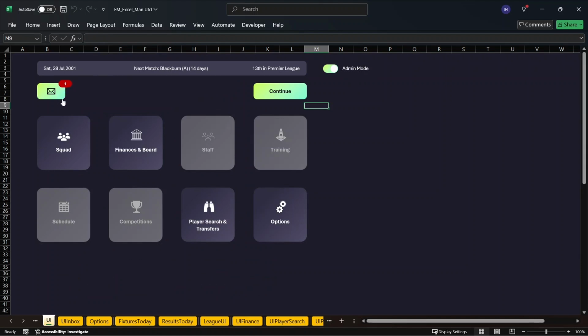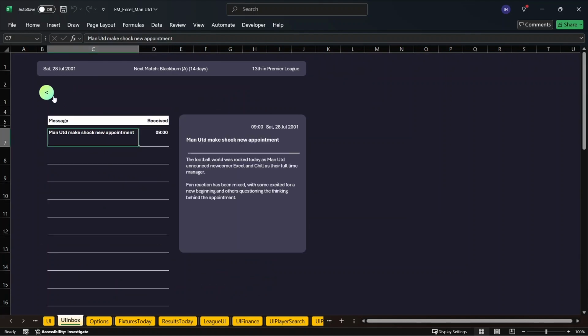So if we go back to this page, the next thing we've got is the inbox and the number of unread items showing. If we click onto the inbox, we've just got one news item to say United have made a shock new appointment. These will populate as and when news items come in. Again, there's not loads of news items. It will mainly be around things like any transfers that you're making and end of league, start of season messages.